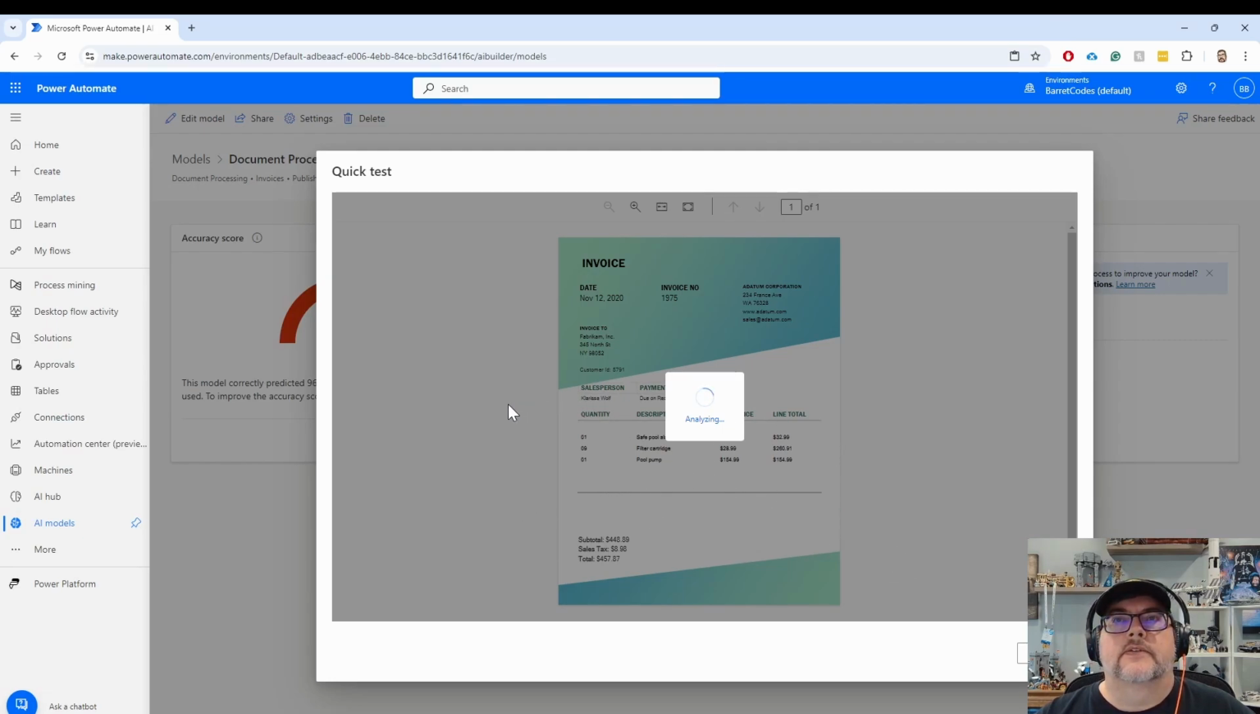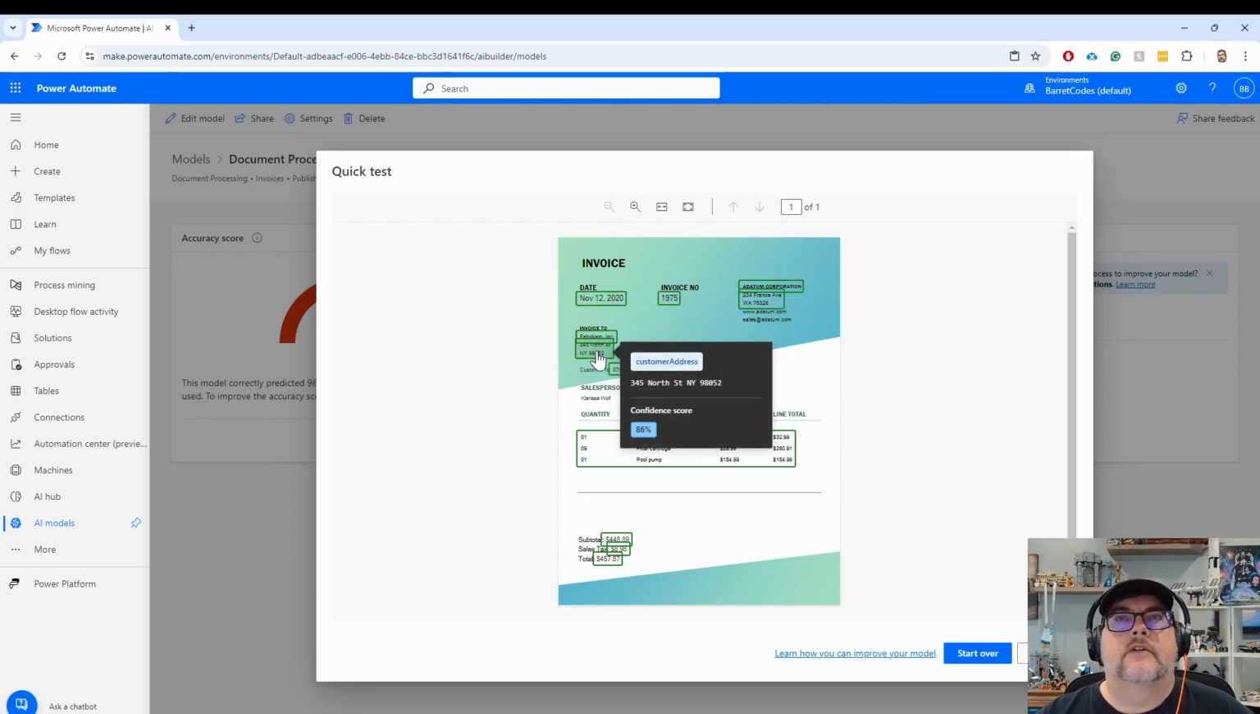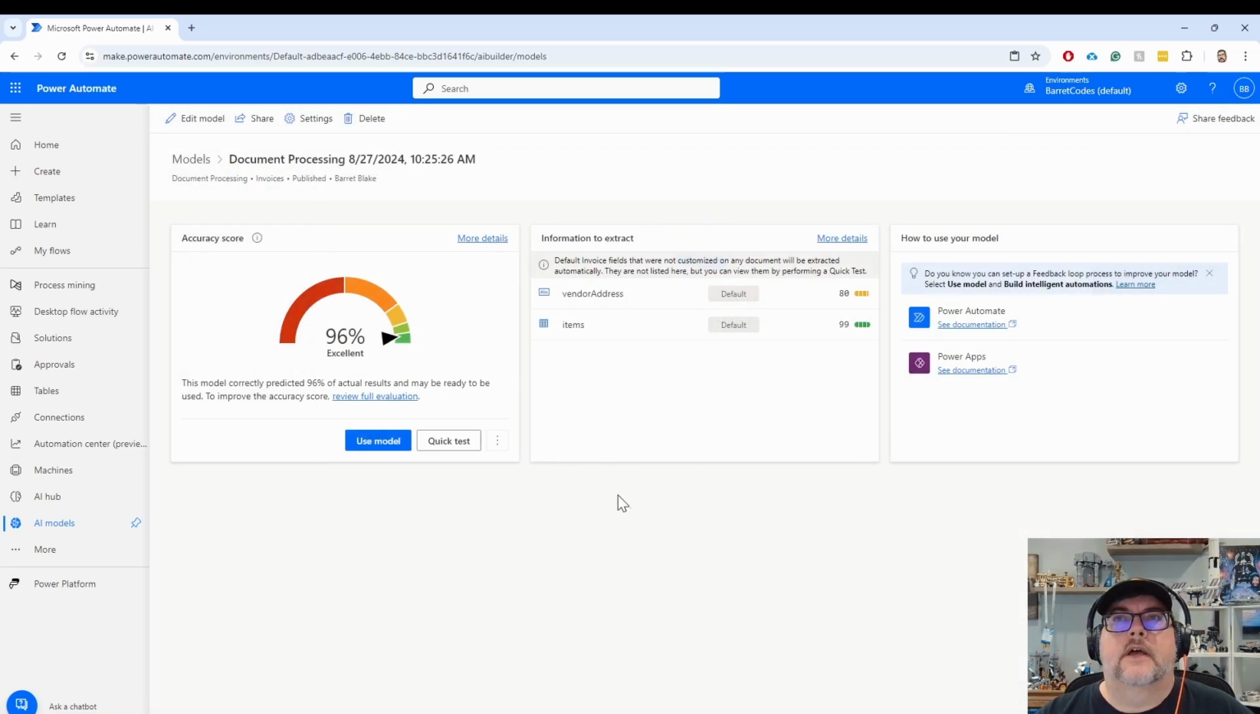And for the quick test, it'll actually show you, and it'll highlight on here the various things it found. So here's the address, found the invoice ID, invoice date, recipient address, and so on and so forth. So you can do a quick test to get an idea of how it's going to work.